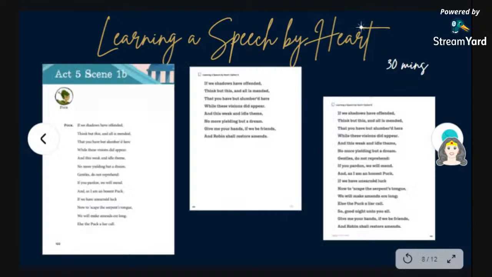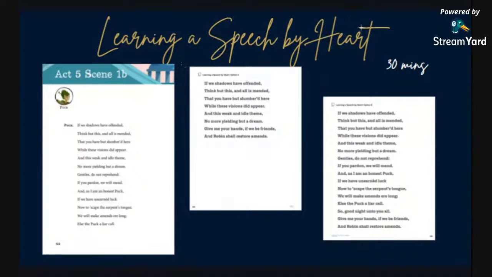Okay, continuing on with learning a speech by heart. Next, students open up their readers to Puck's speech in Act 5, Scene 1B. They're going to read the speech together aloud, and students are going to add the gestures that they came up with for the relevant words.